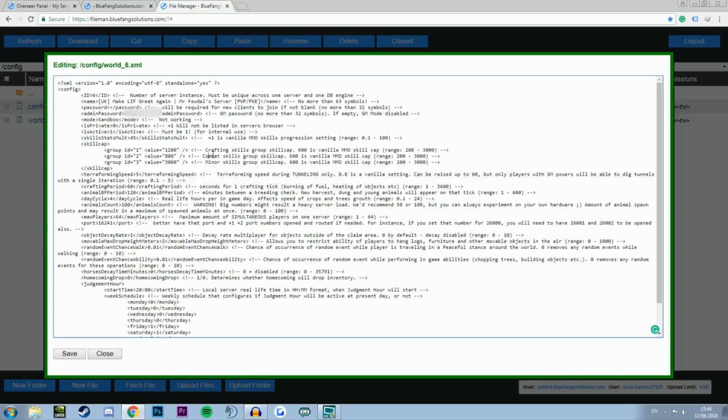Group set number two is your combat, so I've set that quite low, I've set that to 800. That means everybody will have to take a more refined approach to the way that they actually fight. If you want to set it to 3000 and let them do everything, you can do that. You can set it to a range of 200, which will make it really, really difficult.